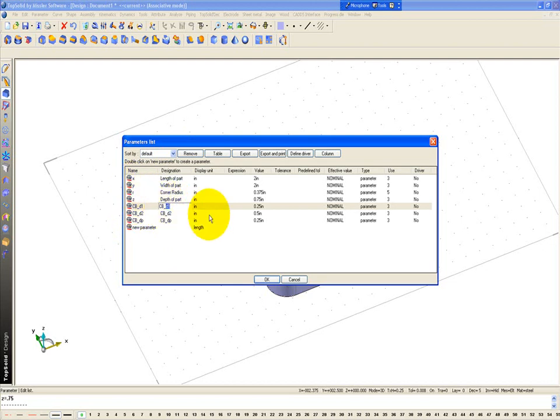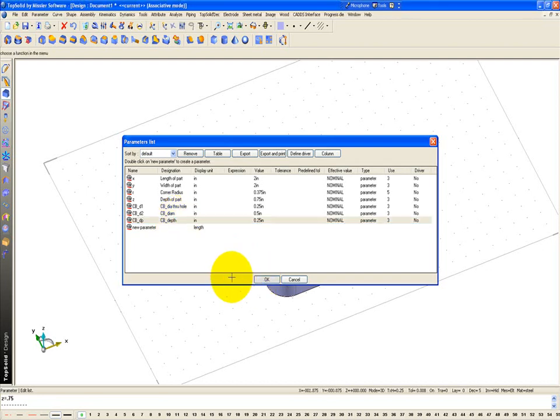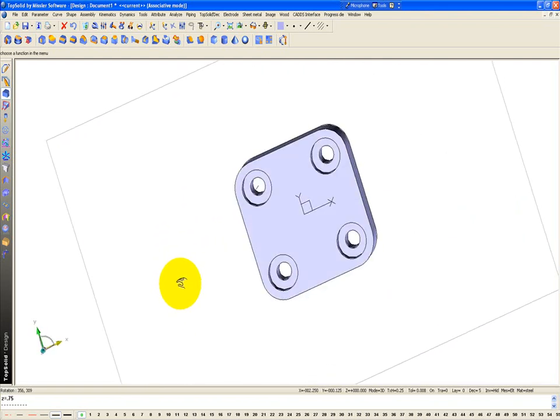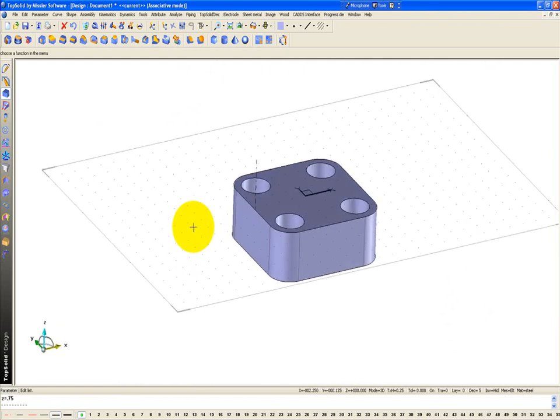So here I'm going to call this counterbore diameter through hole, and over here I'm going to call it counterbore diameter, right? And then here I'm going to call it counterbore depth. Okay, so now we have all the main drivers we need for that part. In the next video we'll make the tool shape.